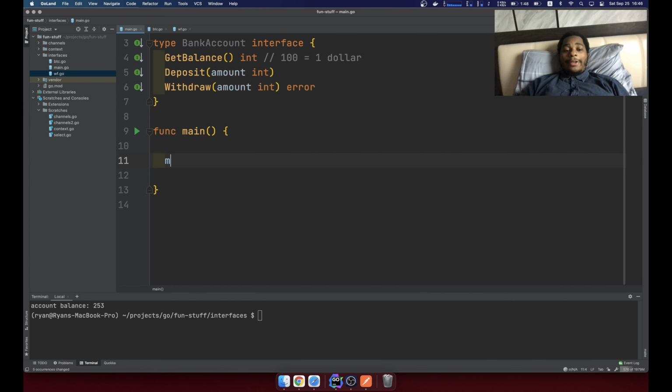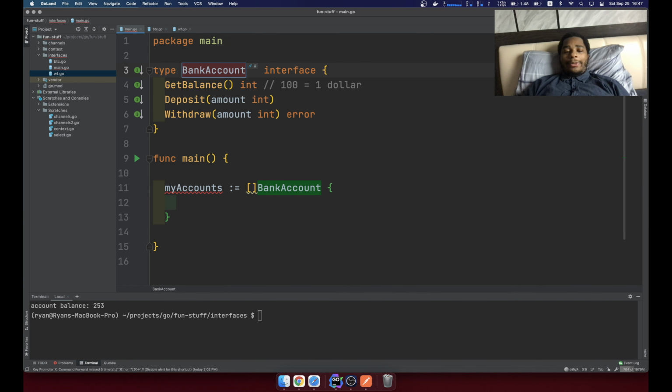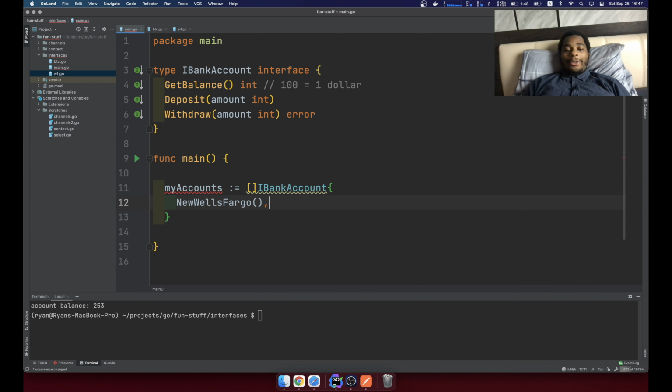So I could say my accounts is an array of bank account. And just for a little bit of clarity, you might want to use a prefix and call this iBankAccount just to be clear that it is an interface. MyAccounts is an array of iBankAccount. And I'm going to add a new Wells Fargo here and a new Bitcoin account. Cool. And now I can iterate over this.